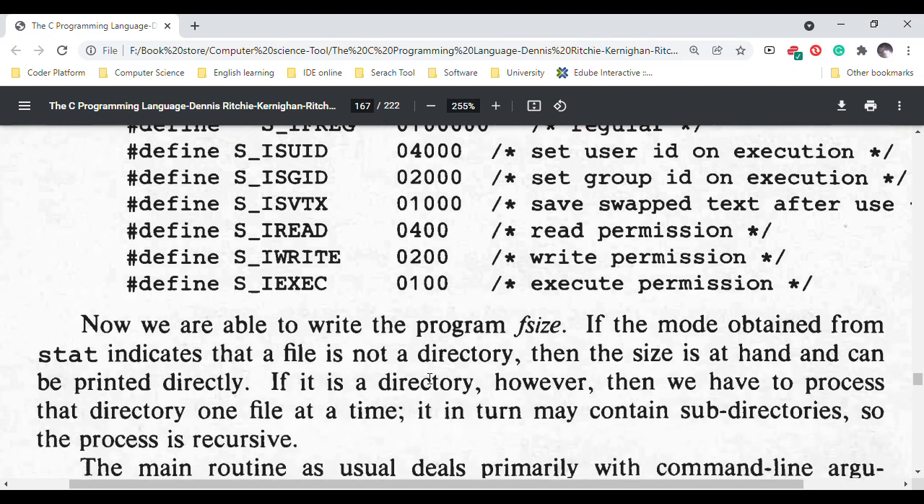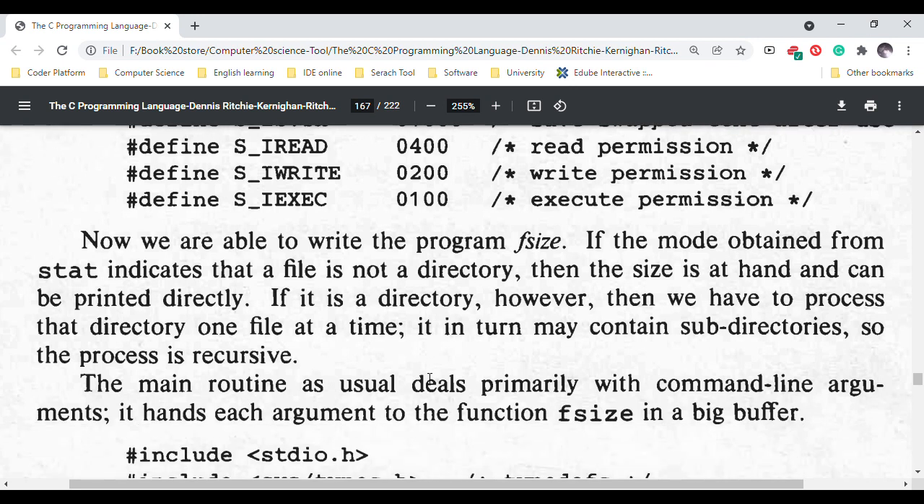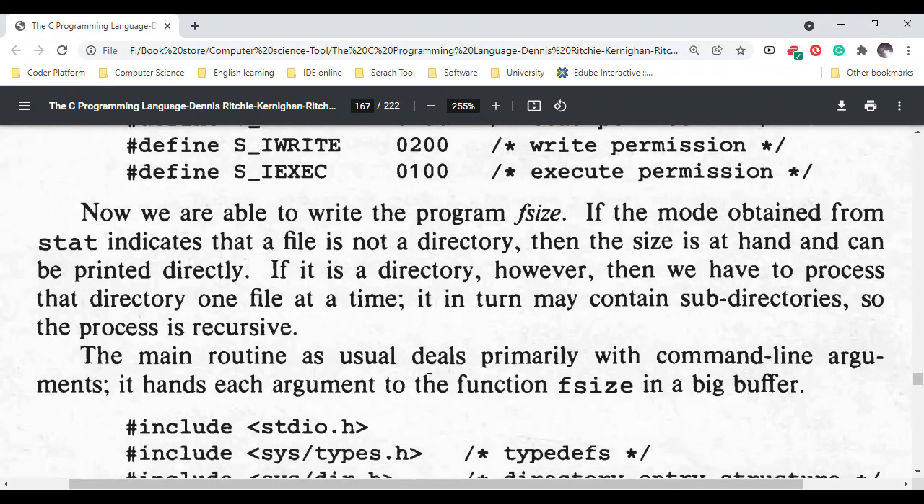Now we are able to write the program fsize. If the mode obtained from stat indicates that a file is not a directory, then the size is at hand and can be printed directly. If it is a directory, however, then we have to process that directory one file at a time. It in turn may contain subdirectories, so the process is recursive.